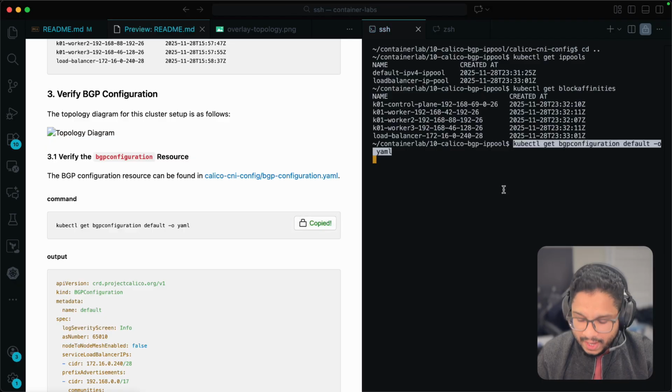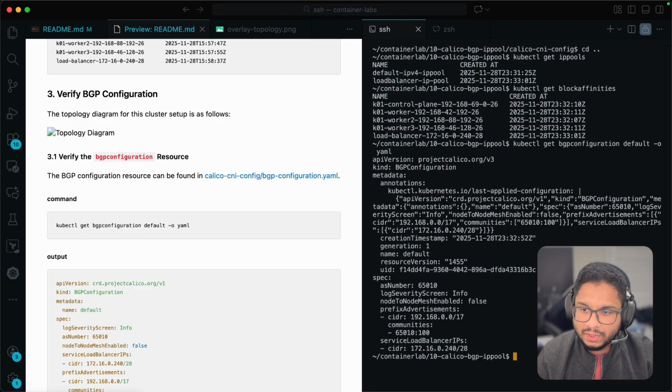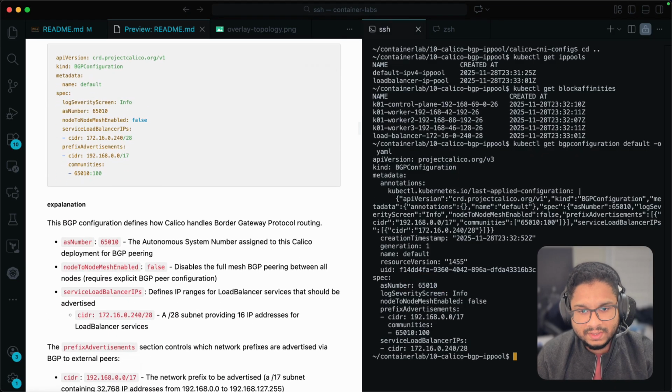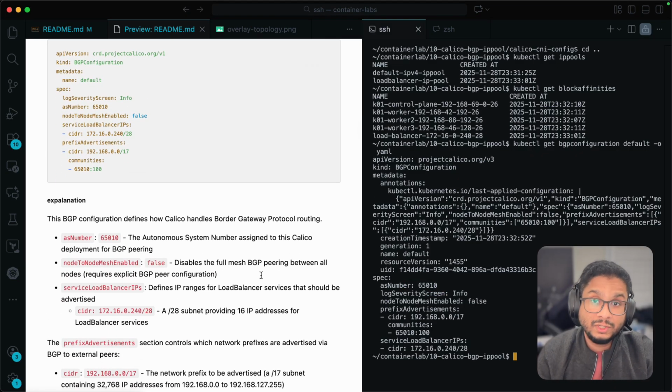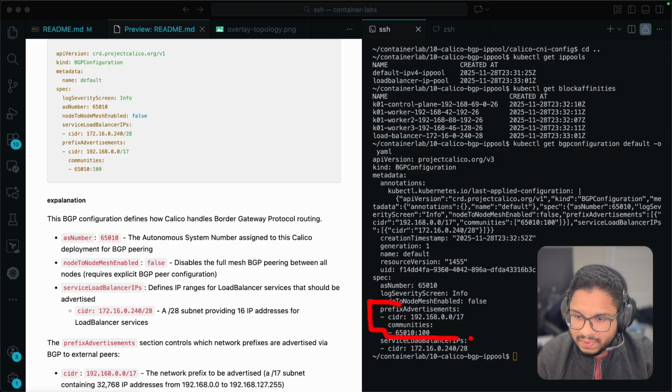So with that, let's look at the BGP configuration for this particular cluster. Now, the AS number is 65010, right? And it's the same AS number we used in the BGP lesson as well. So if you've not looked at the BGP video, please go ahead and have a look at that. The configuration is more or less the same. And the only difference is that in this BGP configuration resource, we've also specified a prefix advertisement.